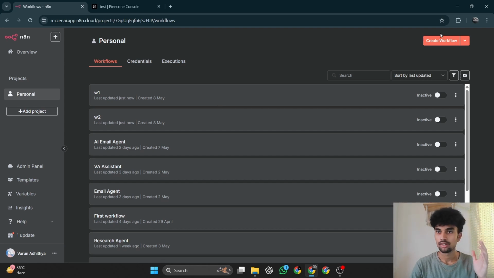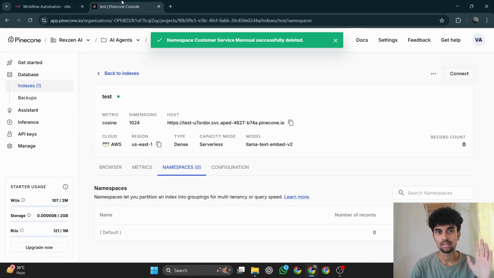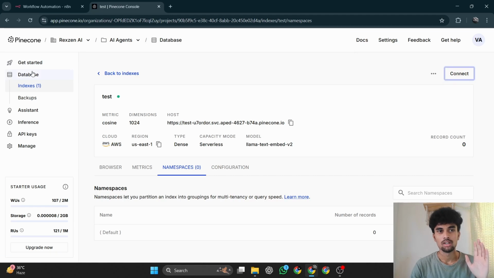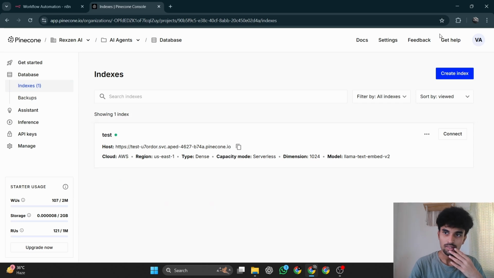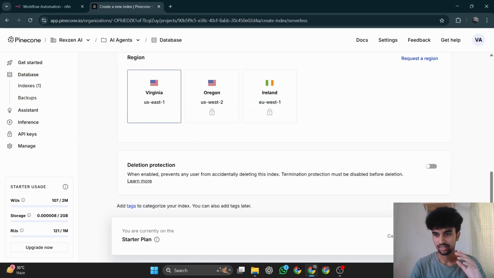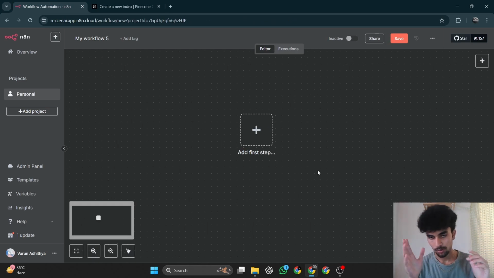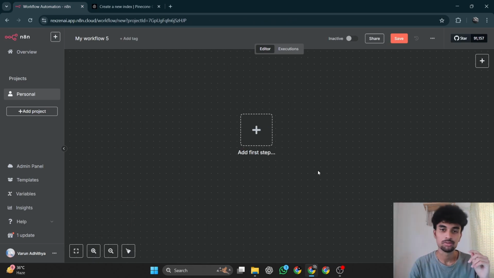So for now, just create a workflow. Oh yeah, before creating one, I just want you to create an account in Pinecone. Pinecone is nothing but a vector database which we use in our workflows. So I would recommend you create an account in Pinecone, name it whichever name you want, and then just create an index. After this, let's go back to our workflow, and the first step is to add a trigger.